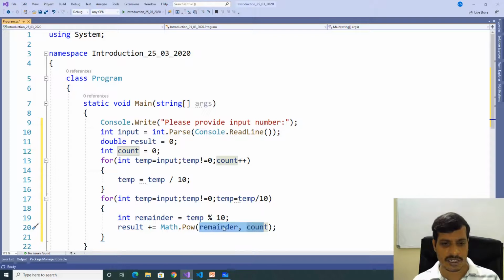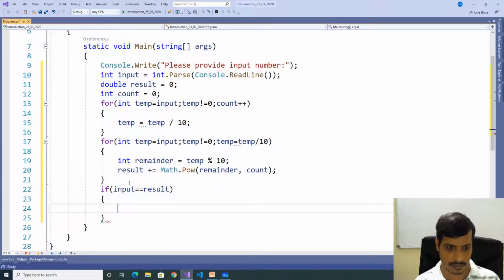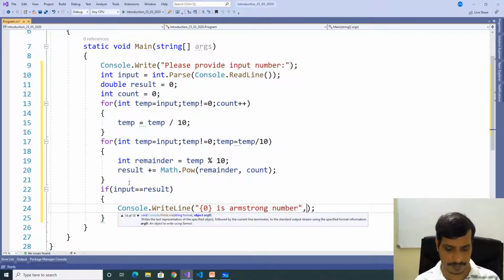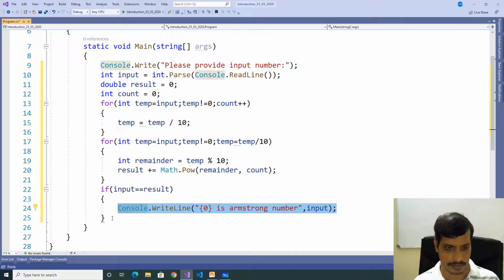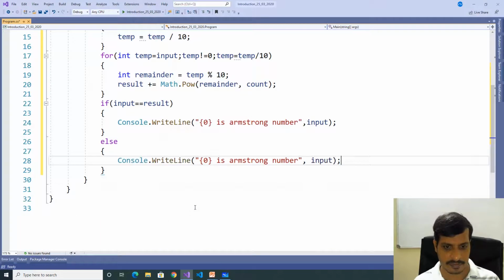Double is 64-bit and integers are 32-bit. It will convert integer to double implicitly, so no need to convert. If input equal to result, Console.WriteLine: here {0} is Armstrong number, comma input. Copy this statement, else, paste here. Here {0} is not Armstrong number.